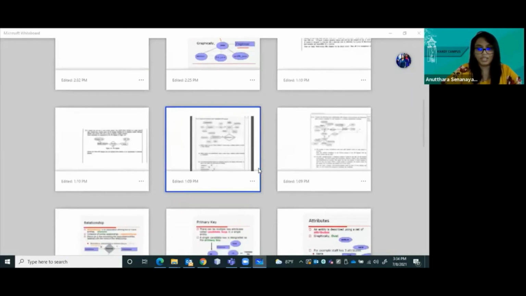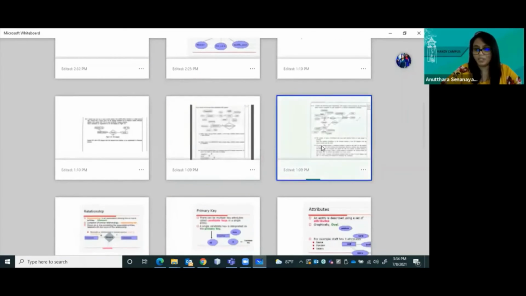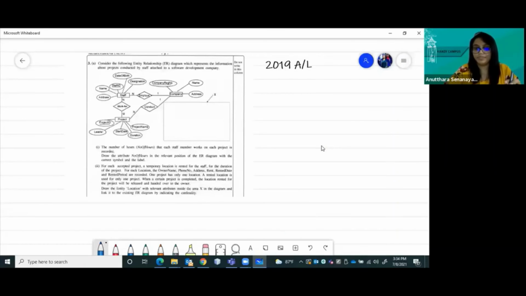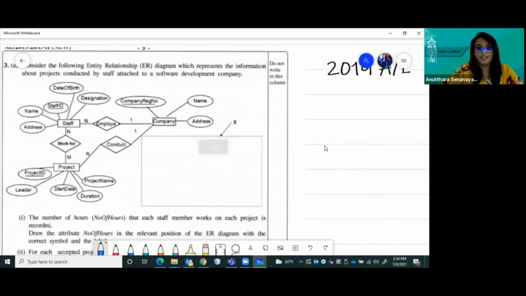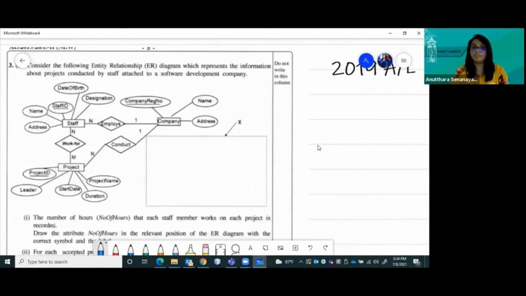That is the 2019 question. I need to find it. Okay, this one. I hope you have seen this question. Now, in this question, they have given the ER diagram for us, and they are asking us to do some kind of changes. Here it says, consider the following ER diagram, which represents the information about projects conducted by staff attached to a software development company.